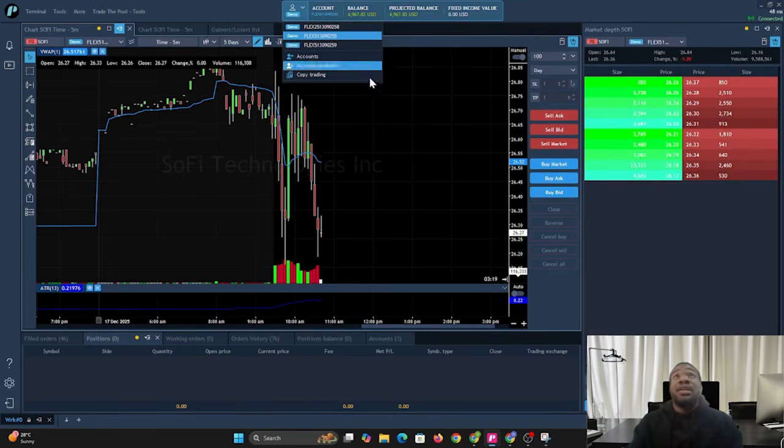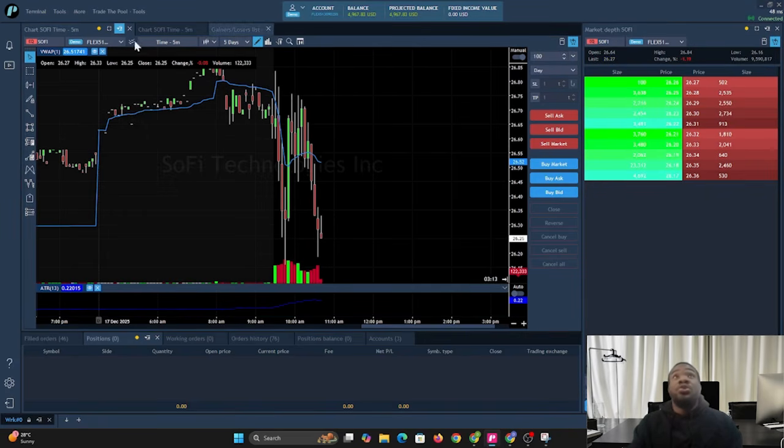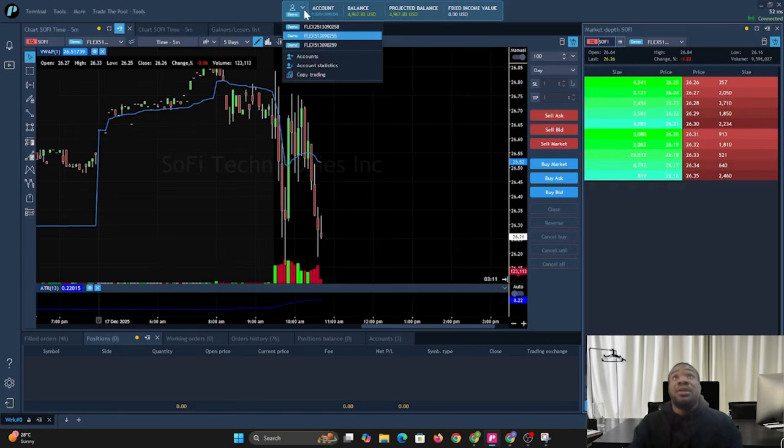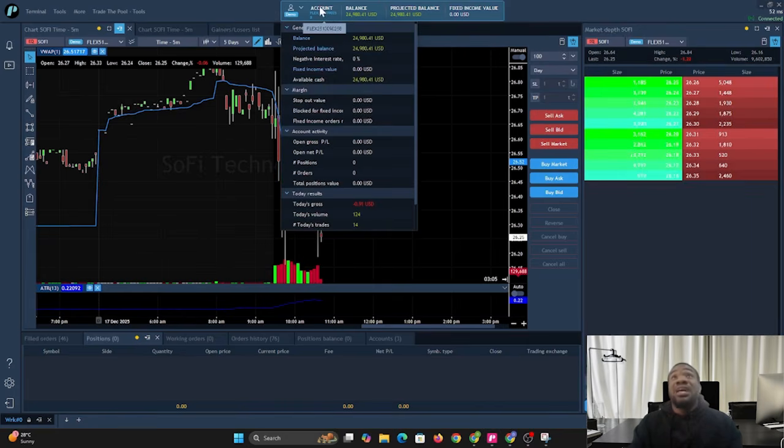So let's say I want all the accounts on the different panels to be the same. What I'm going to do is go here and select the main account that I want to be trading on. You select that account, and it just changes at the top.